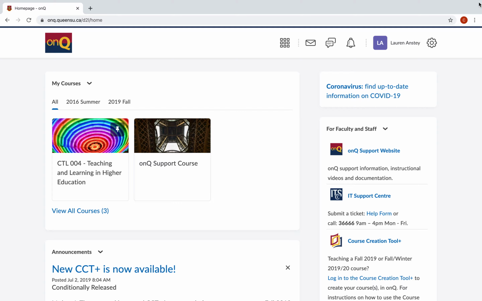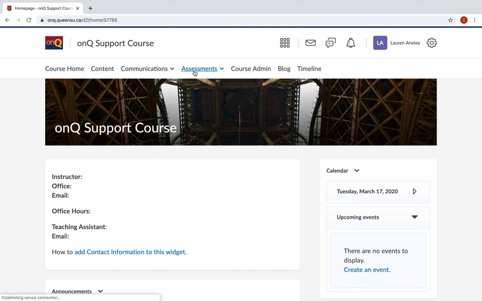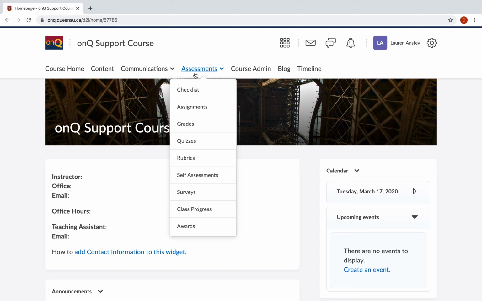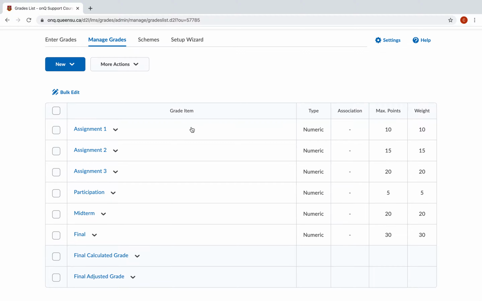To do this in OnQ, log in and select the course. Head to Assessments and Grades. So what you're seeing here is an example course and the breakdown of grades as the course had initially been planned. But it's the final assessment here that we are looking to make changes to.